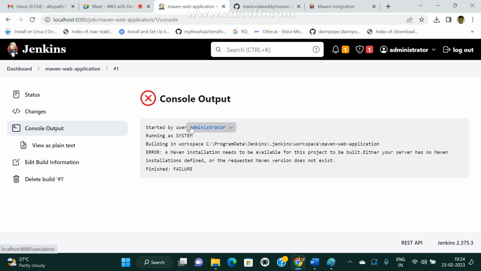In real time also we get the same error. Suppose you didn't configure Maven, we get the same error. Does anyone have any doubt about what the error is? You created a Maven project, but Maven is not configured on our Jenkins server. That is the meaning. Clear? Clear. Okay.